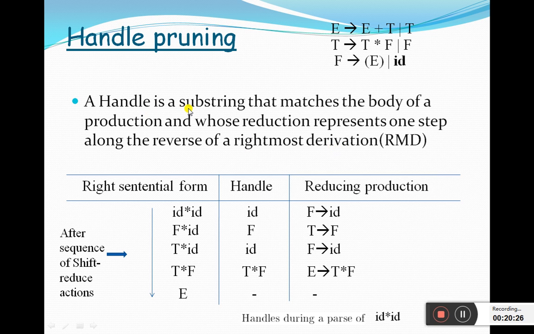So what do you mean by handle pruning? Handle pruning is basically the process of obtaining the RMD in reverse, where in every step of the reverse derivation, we try to find out what the handle is and which production is to be applied for the reduction.